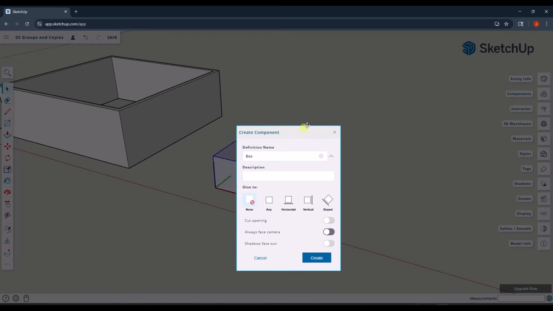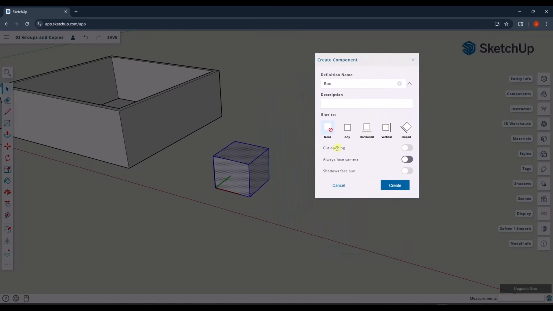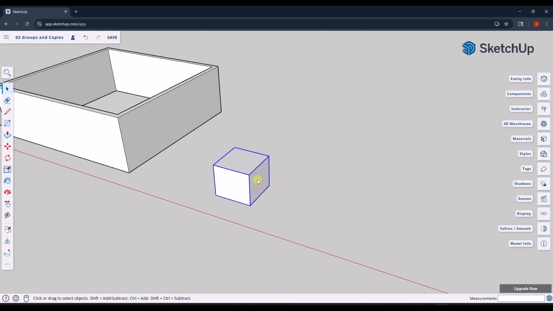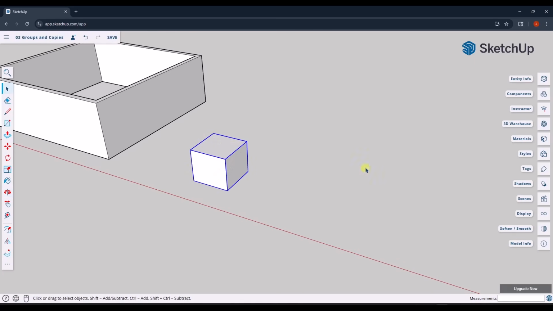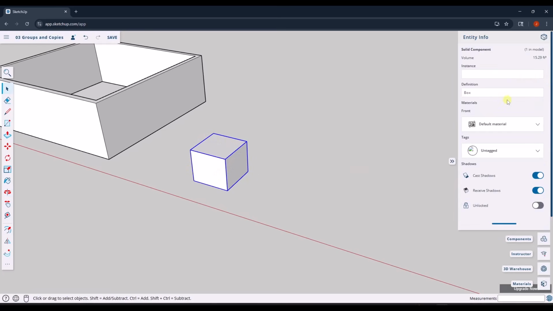And notice if you click on the drop down, there's other things that you can edit or adjust about this. We're not going to talk too much about this in this video. We're just going to click on the option for create. Usually I don't want always face camera turned on, and I don't want cut opening or shadows face sun to be turned on. So I'm just going to click on create right here. What we've done is we've created what's known as a component. And if you go into your entity info, notice how this tells you that this is a solid component, and it tells you the component definition. That's basically the name of the definition of the component.